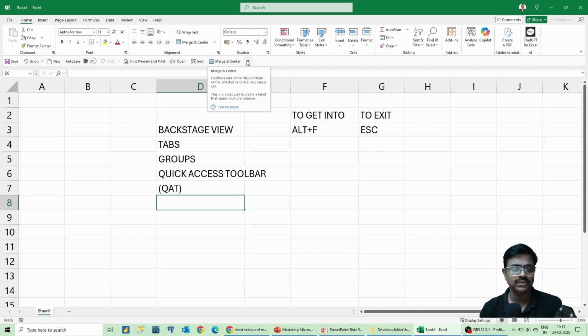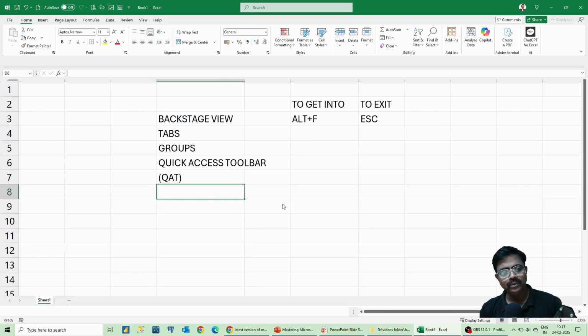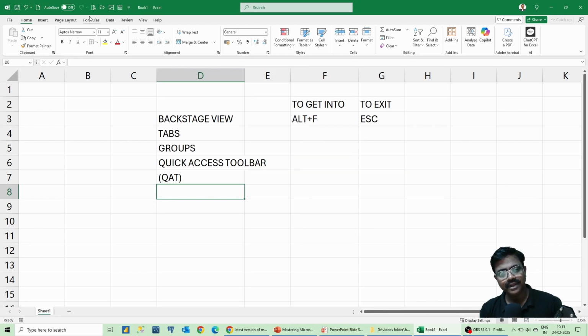Generally, Quick Access Toolbar will be appearing right above the ribbon. What do we mean by ribbon? The tab and the group, that rectangular structure is called ribbon. So it will always be appearing right above the ribbon like this. You can see on your screen also, right above the word Home, you can see these undo arrows and redo arrows. That's the place we are talking about.